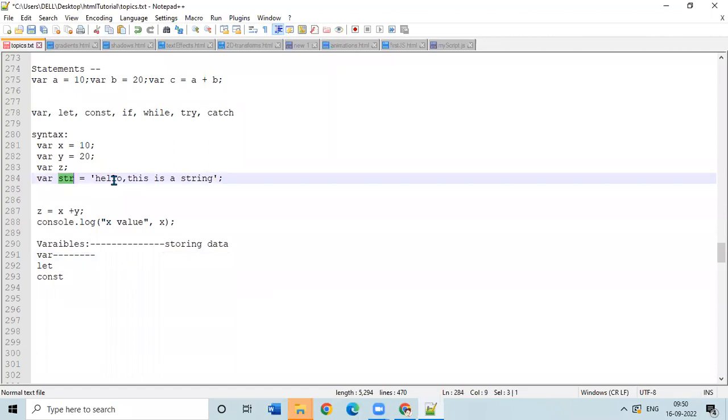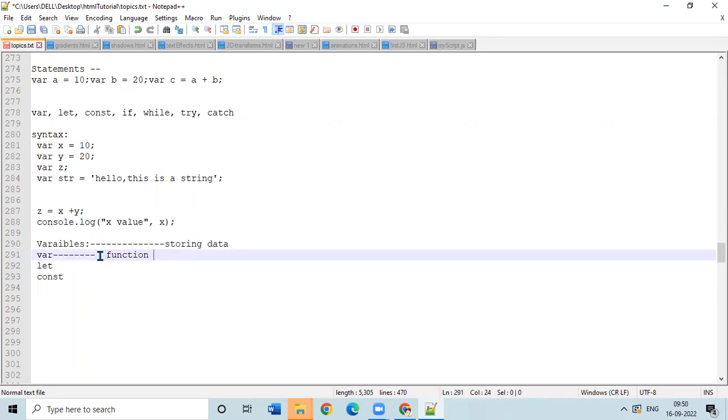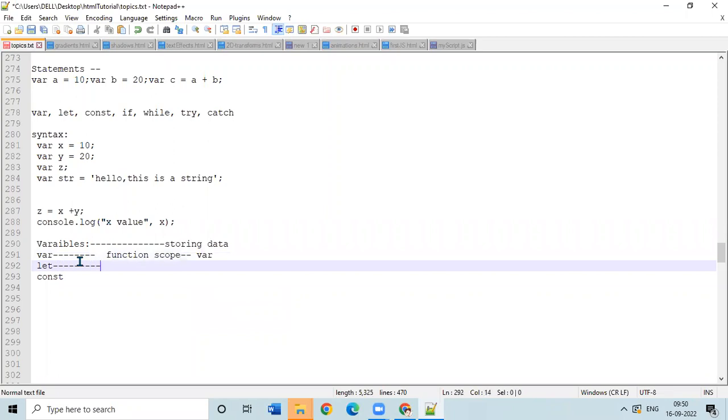Okay. And var is a function scoped variable. So how to create a function? First we will learn that, then we will create variables within the function. Function scope: var means it is a function scoped variable, and it is declared with the var keyword. Var means variable. Okay, and we can also use let. Suppose you want a block scoped variable or a local scope, then you can go with let.